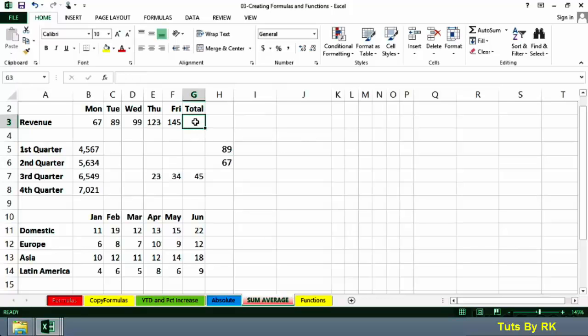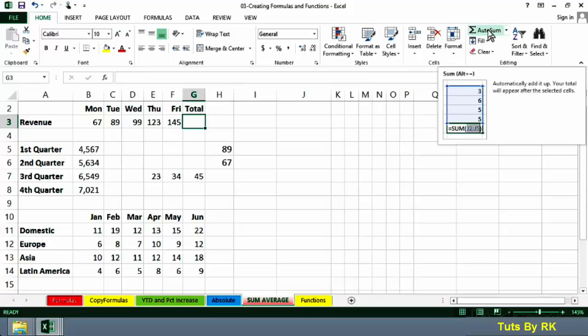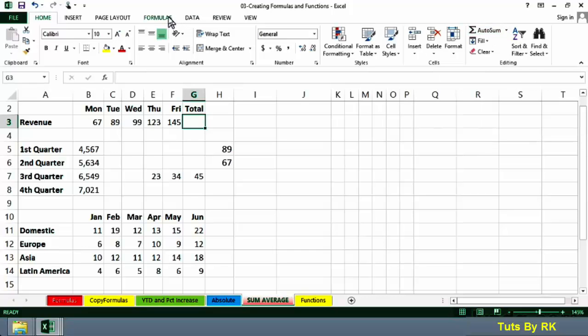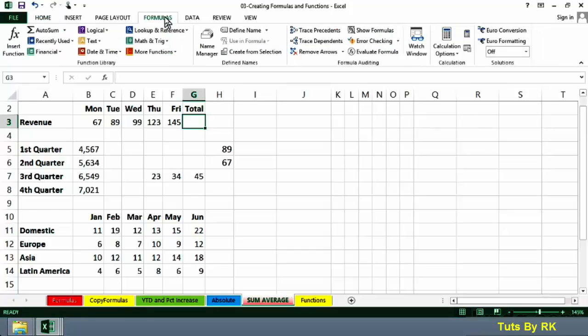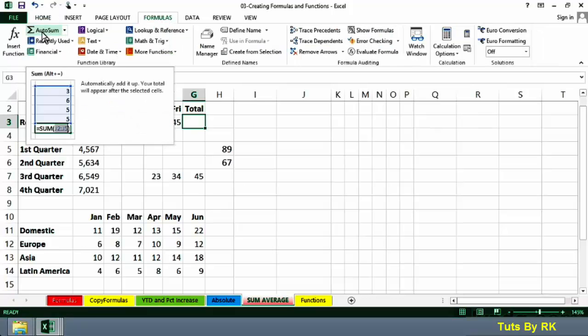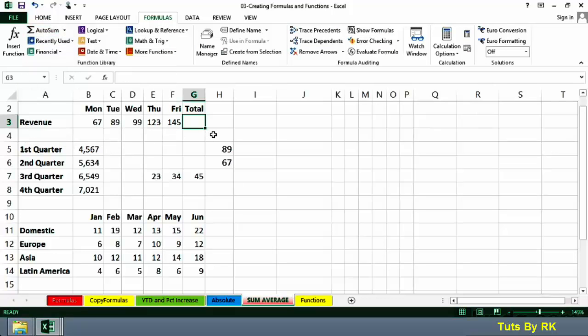But a faster way is what we call AutoSum. There's an AutoSum button found on the Home tab in the ribbon. Off to the right, AutoSum. You'll also see the same button on the Formulas tab in the ribbon, on the left-hand side. AutoSum is designed to quickly add adjacent data from the left or from above.